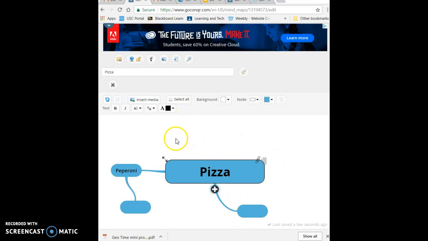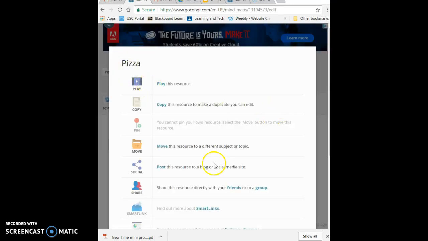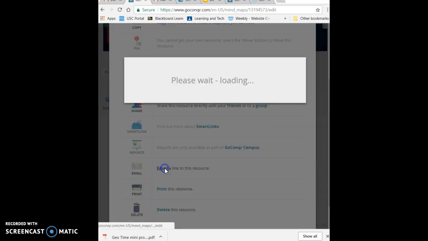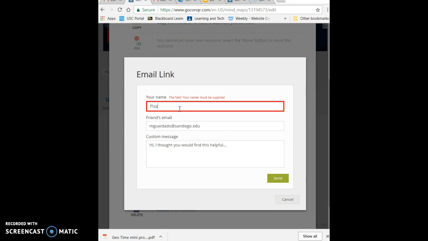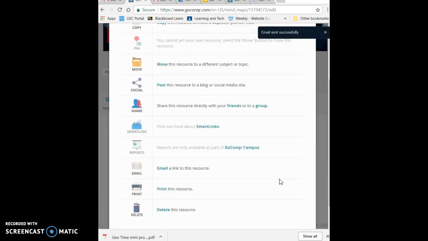So play around with this, have some fun. When you're all done, you're going to go ahead and email this to me. So you'll go and scroll down to email, and you'll put your name, and you'll go ahead and put my email. So my email that you're going to send it to is going to be mguardado@sandiego.edu. So go ahead and do that. Name, pizza, pepperoni. And you'll go ahead and send that, and you'll get credit. Yay! All is well.